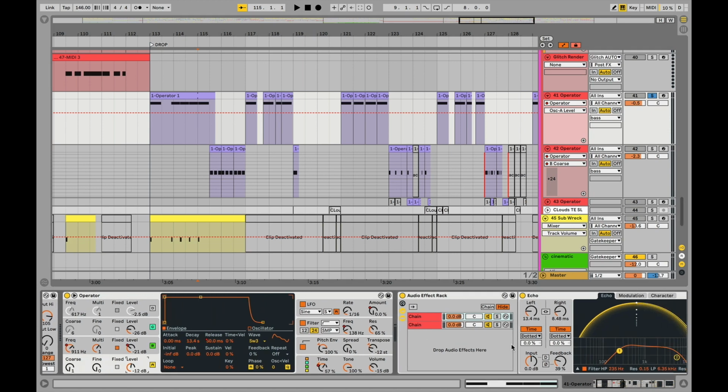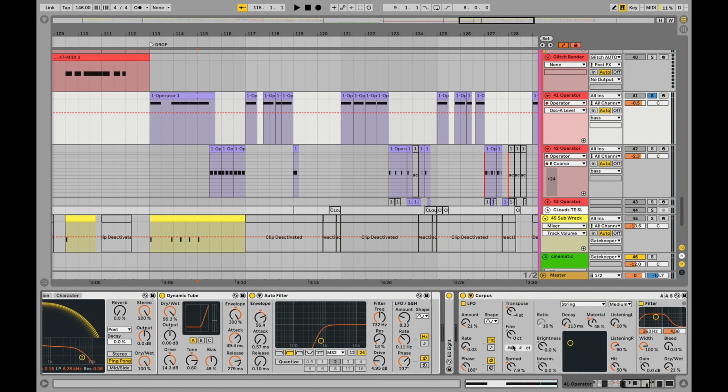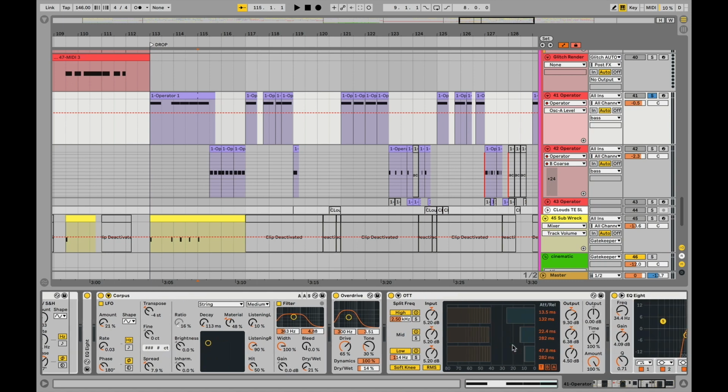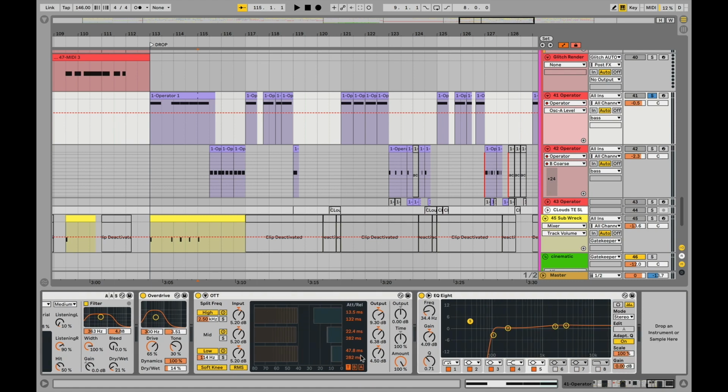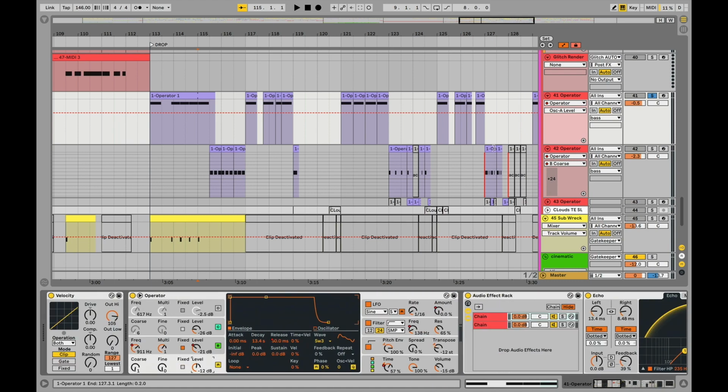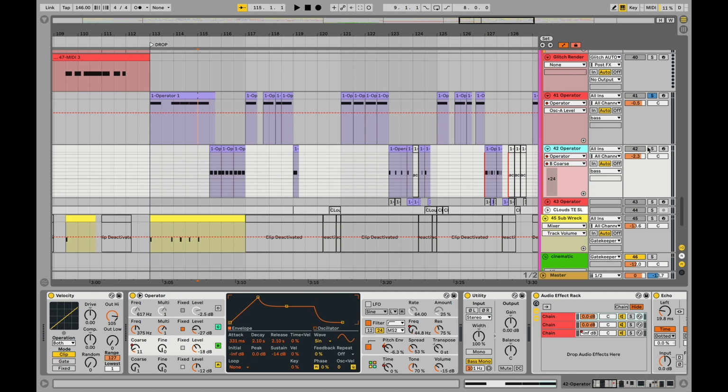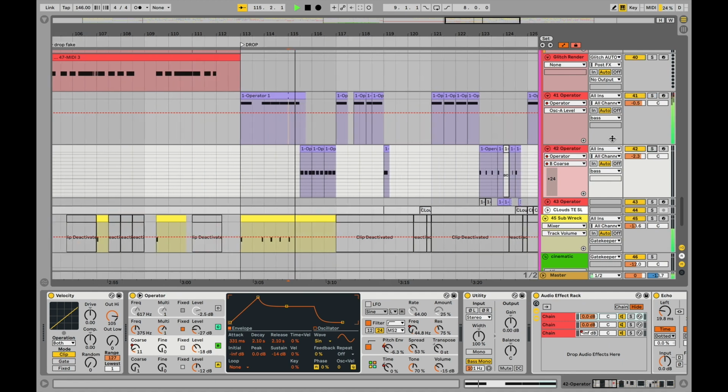By the way, it gets a lot of its tone the exact same way that the other sounds in this track get their tone. You see a lot of the same characters here, Corpus with string and overdrive and OTT. All of these are recurring characters there. And then we have this other patch right here, which is doing the real womps.